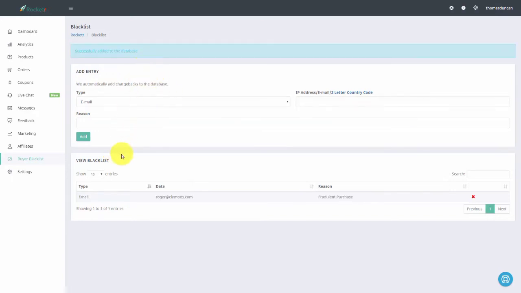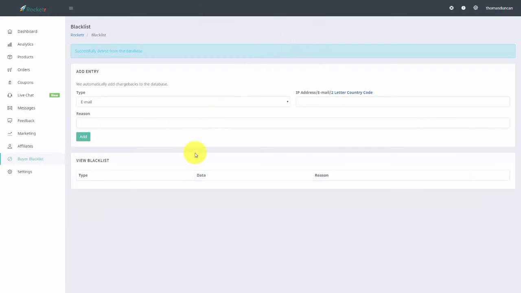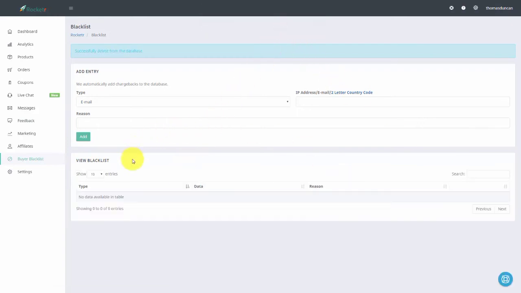Now there could be a case where you discover that this person does not belong on the blacklist. If that is the case, you're just going to go to view your blacklist, and then you're going to click delete. We'll take that person off of your blacklist.